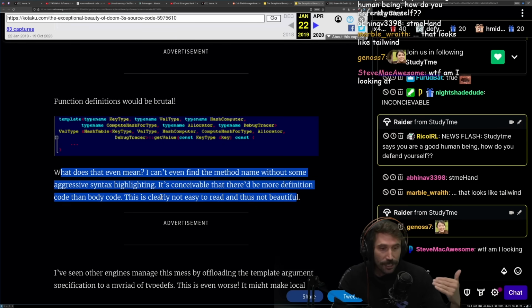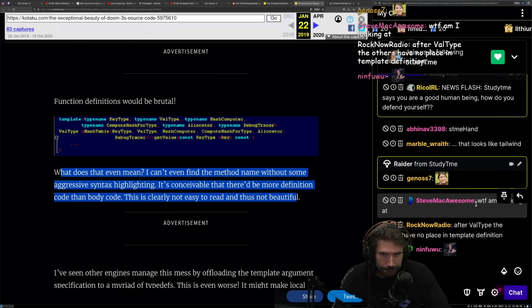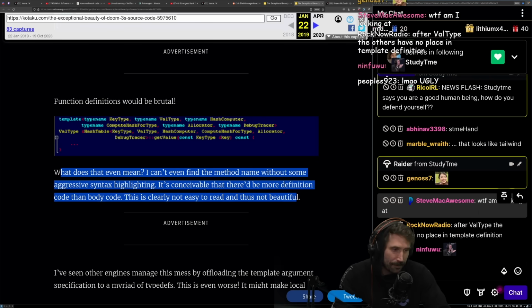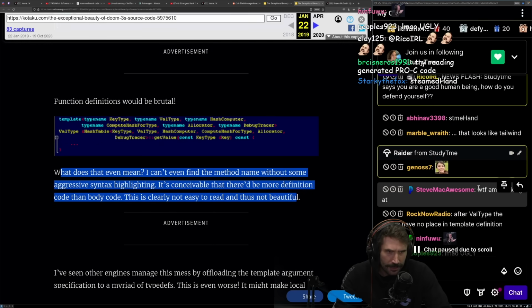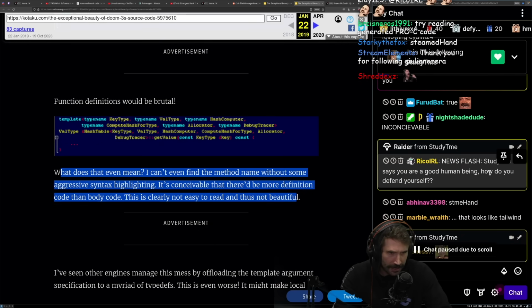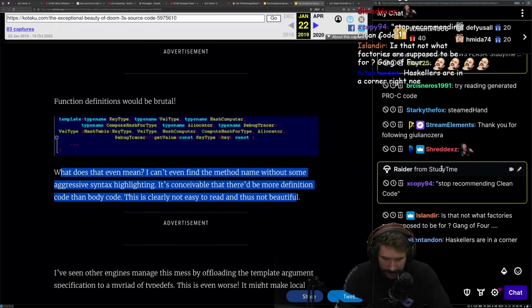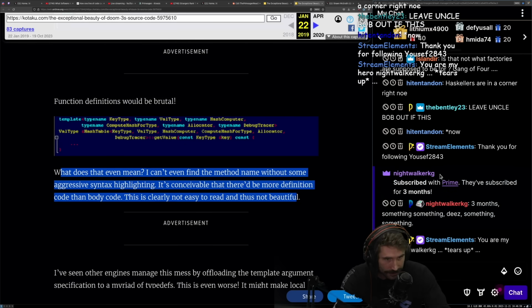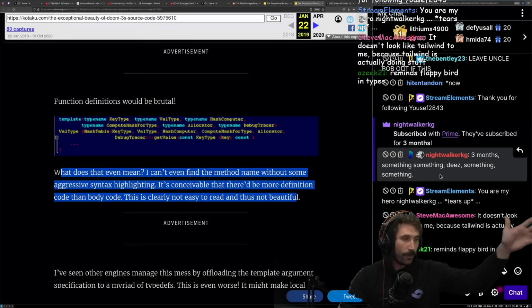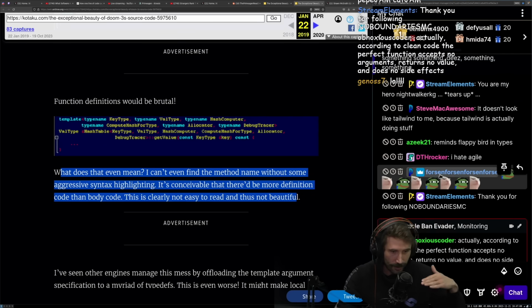You are clean coding. You're clean coding hard. You know what I mean? You've got to the point where you probably left the path of good programming at this point. Study time says you're a good human being. How do you defend yourself? This reminds me of the quote in Gladiator where Maximus says to Proximo, you're in danger of becoming a good man. Don't worry, I will disappoint you. I am a piece of shit. It's okay. Don't worry. I have complete understanding of who I am. Not good, okay? This is not something you want to write home about.